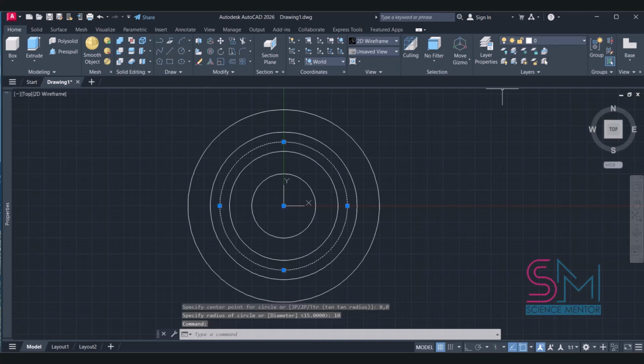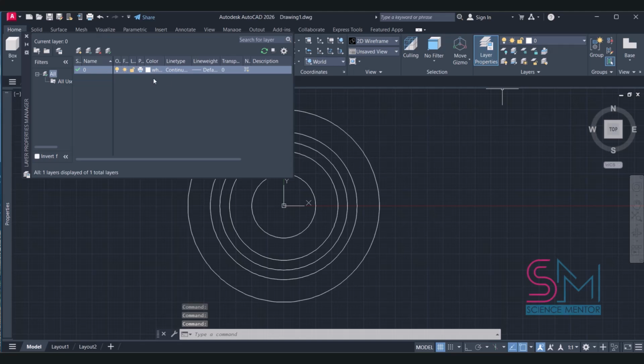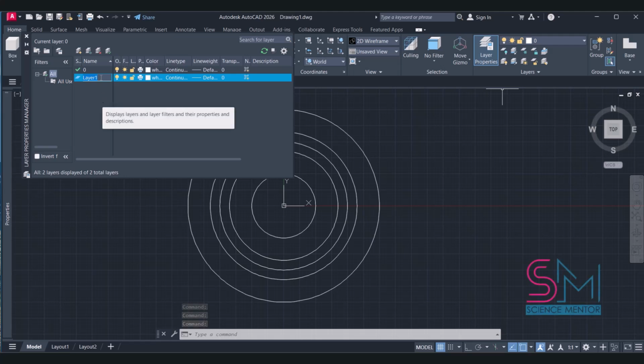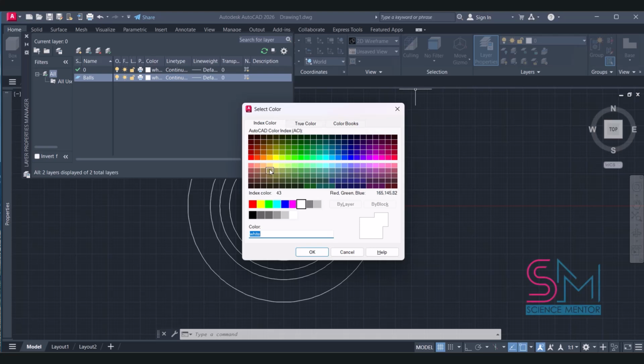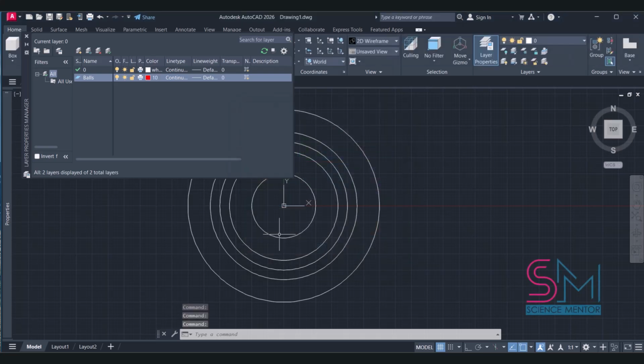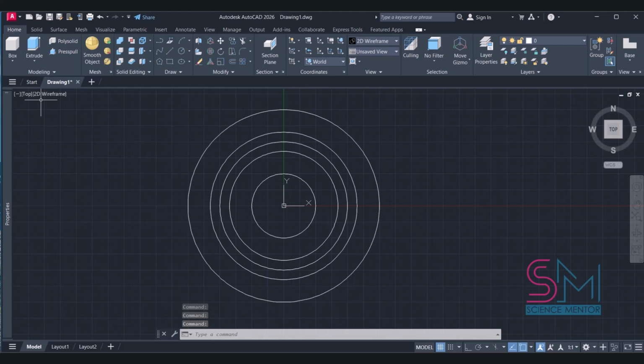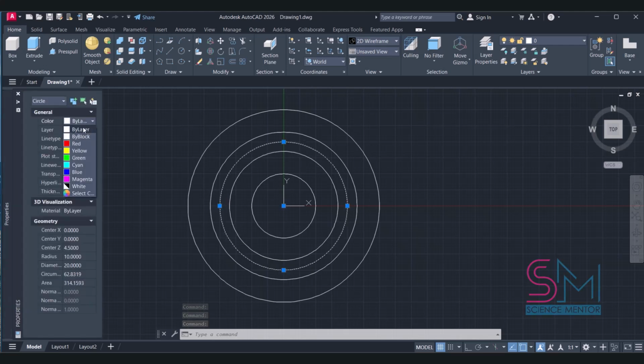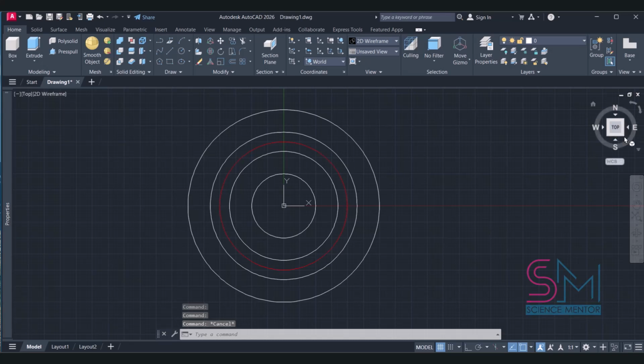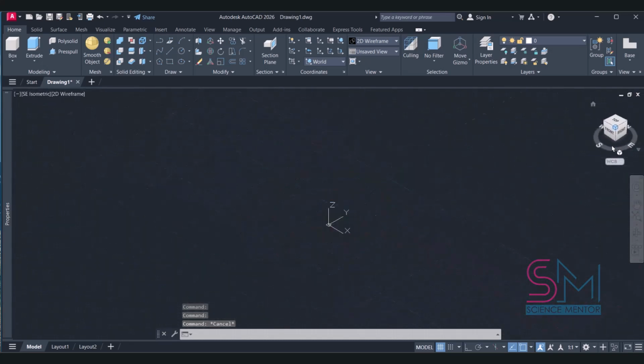To make things easier, I create a new layer in the workspace. I name this layer Balls and change its color to red so it's easier to identify. Then I move the circle I just created to this new layer using the Properties panel. As you can see, the circle turns red.